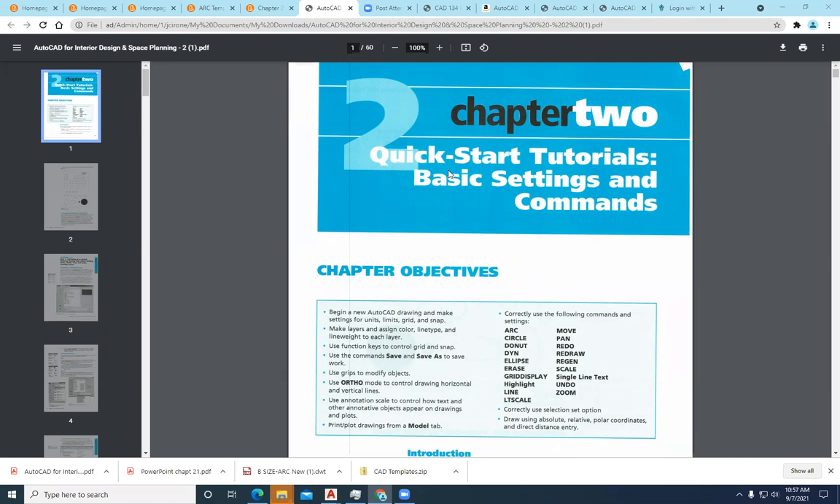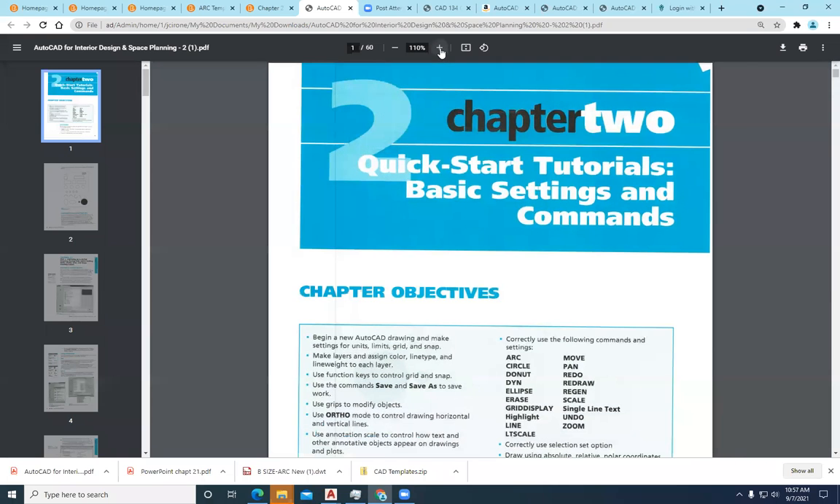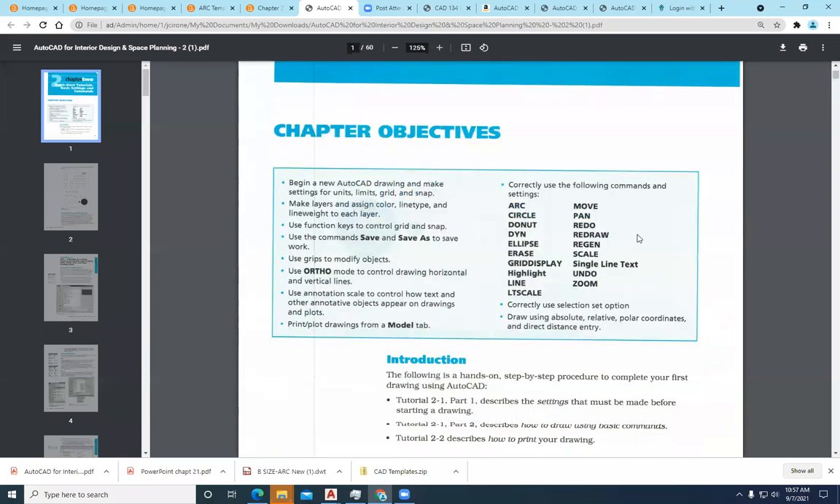This is a quick start tutorial in basic settings. Our objectives for the commands basically go through teaching you how to create a new AutoCAD drawing, work with layers and colors, line weights, function keys, grid and snap, ortho mode, which just means horizontal or vertical lines.